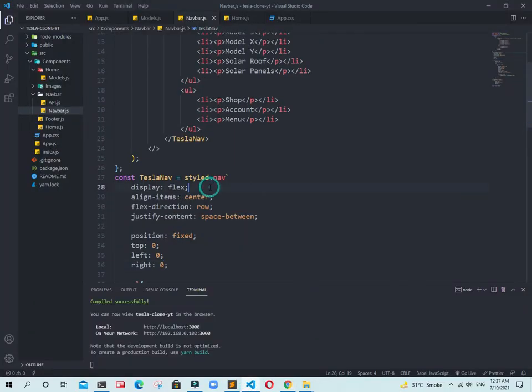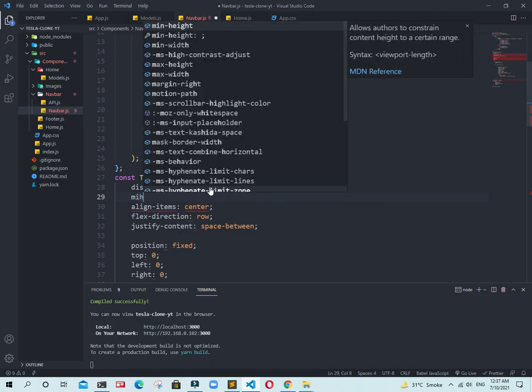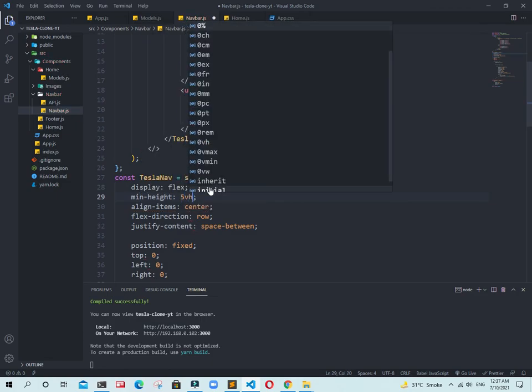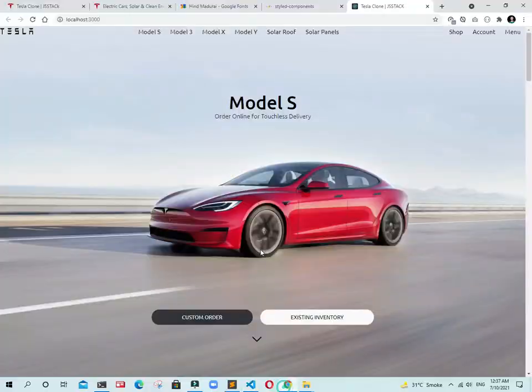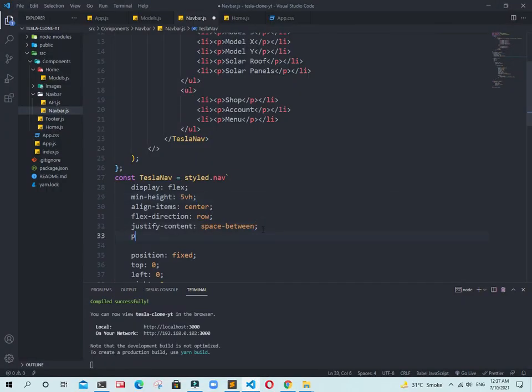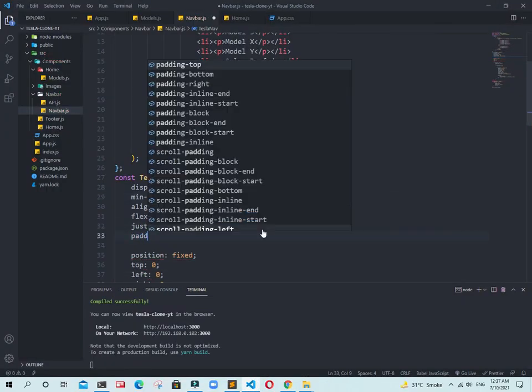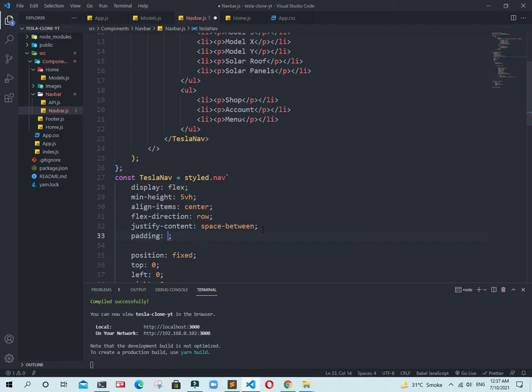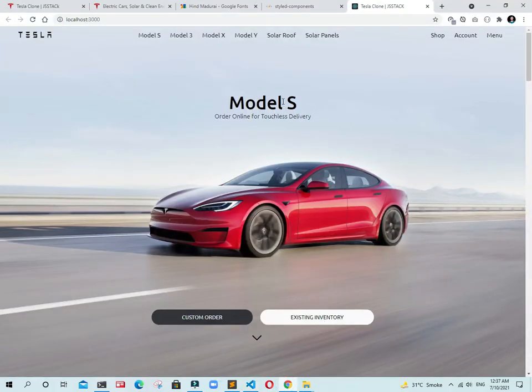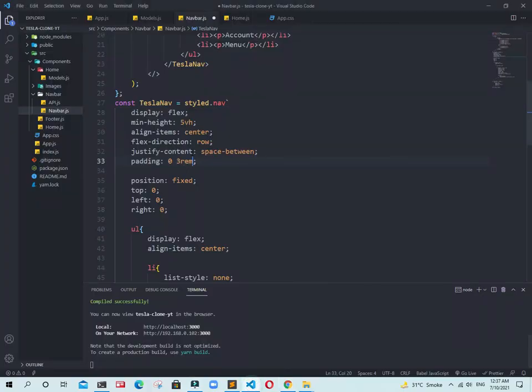Just add a minimum height to our Tesla nav, which will be 5vh. Okay, guys, how cool is that? Just add some padding there, not padding top, just add padding 0 and 3 rem. Guys, that's really cool. Okay, now what we need to do is add the MyDoodai font in there.